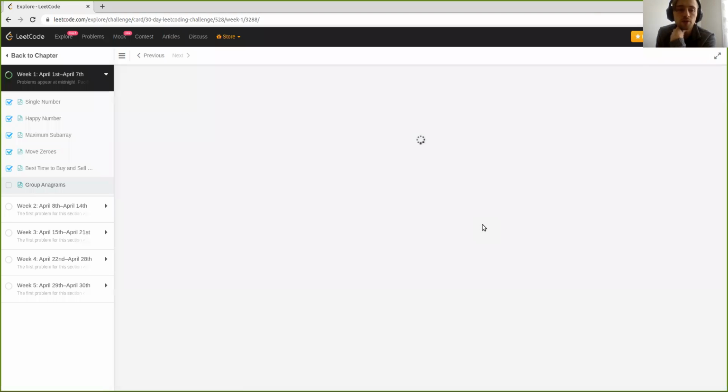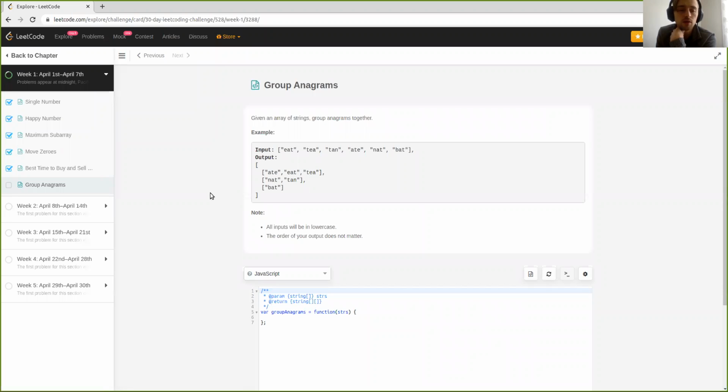Group Anagrams. Okay, this looks pretty simple. It's a one-liner. Given an array of strings, group the anagrams together.